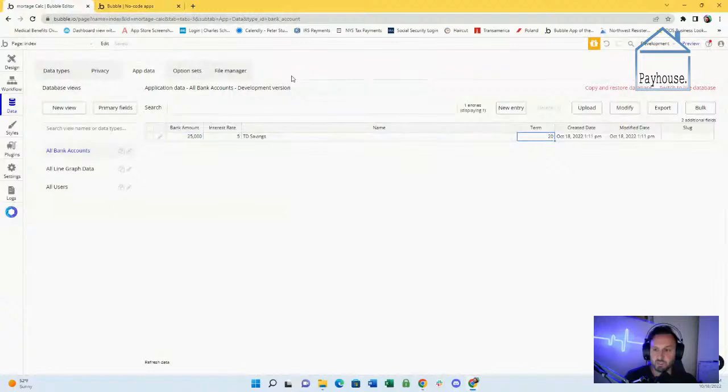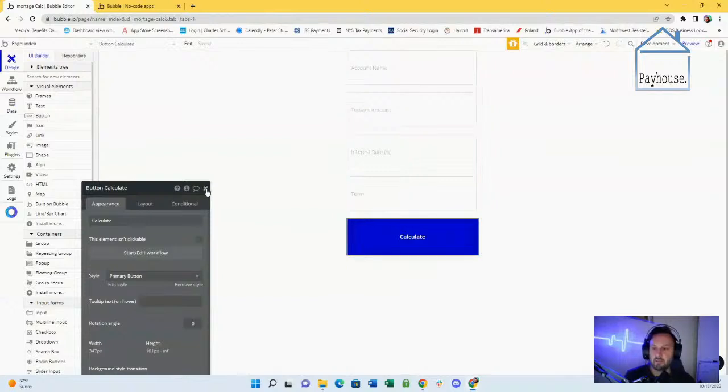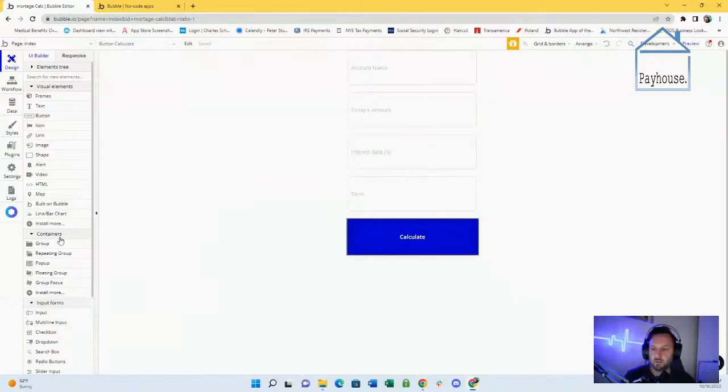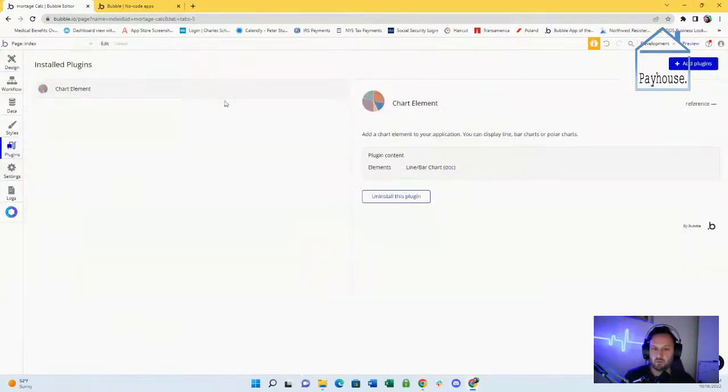Fine. Now, how would I show how this is going to grow over time? There's nothing that I can do that's going to show that, right? I would have to set that data up. I want to add back this. I actually don't think I have it installed. Well, the chart element, right?